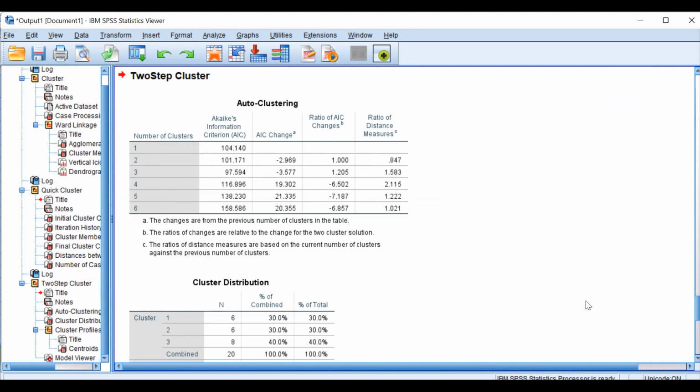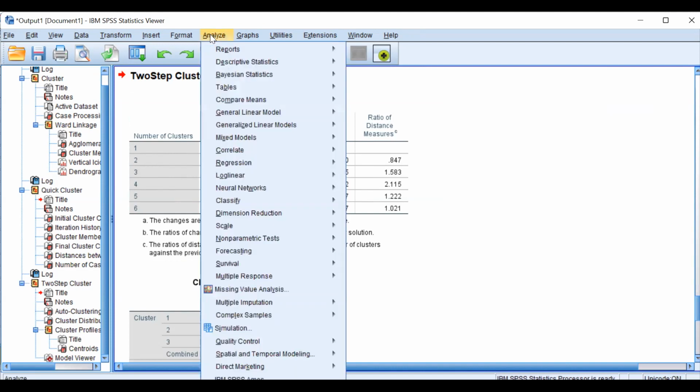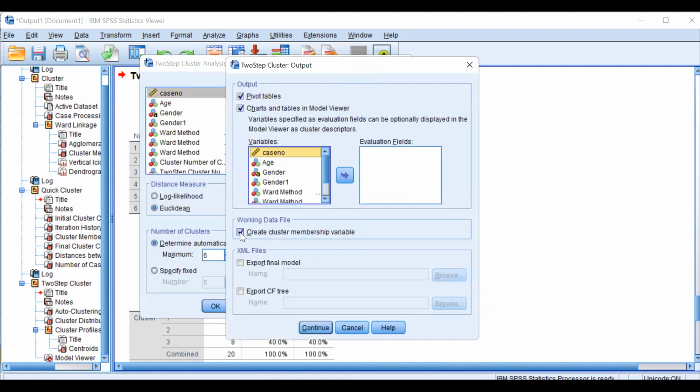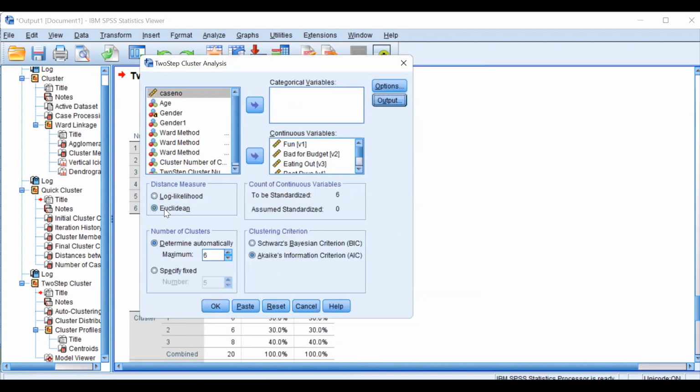Can you please repeat this two-step clustering process once again? I am doing it on SPSS, but I'm not getting this output which is on the screen. I'm only getting model summary and cluster quality as output. Then you have not selected all the steps. You need to go for this output: pivot tables, charts and tables, and create. All these 3 should be there. And then you check Euclidean and AIC here and reduce the number of clusters to 6, and then click on OK. You will get these results.